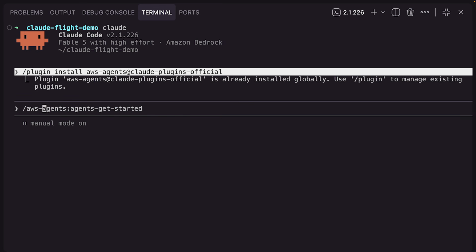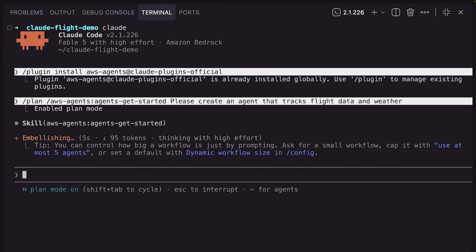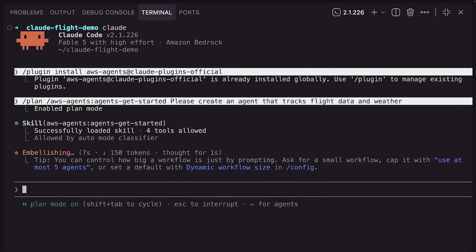And what I like to do is you can combine slash commands. So I'm going to make it a plan mode. So it gives me a little bit of an idea what it's doing beforehand. If you know me, I love spec-driven development and Kiro. Plan mode is definitely not spec-driven development, but it just gives me a little bit more of an idea what it's going to do. So I'm going to give it a prompt here. Please create an agent that tracks flight data and weather. And now it's going to start working on this and it's going to ask me some questions. So I'll just give it a few minutes.